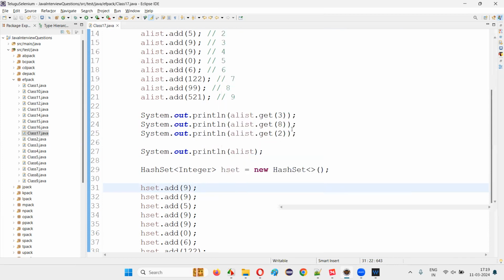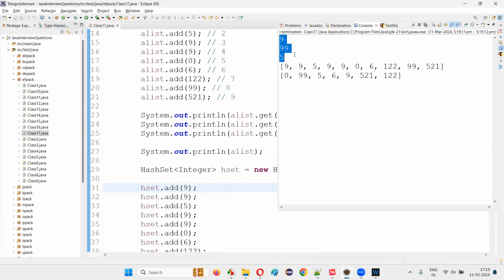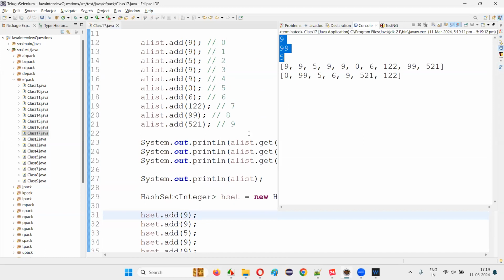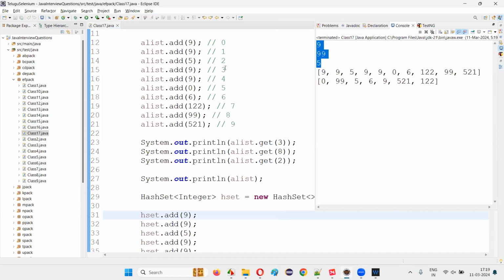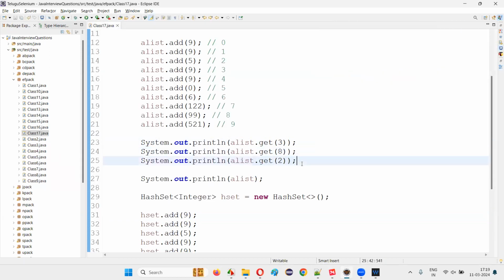Get method is there, and you will see that 9, 99, 5 got printed. Okay. So at the index 3, what is there? At the index 3, 9 is there, printed. At the index 8, what is there? 99 is there. So 99 got printed. At the index 2, what is there? 5 is there. So 5 got printed. So with the help of index, we can retrieve and print.